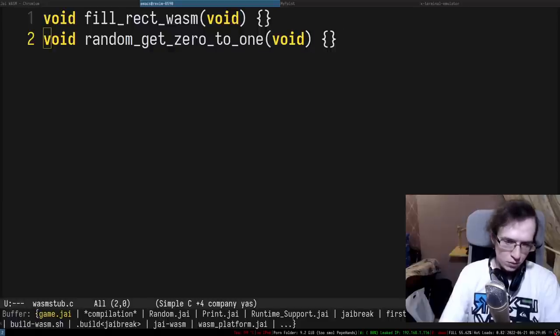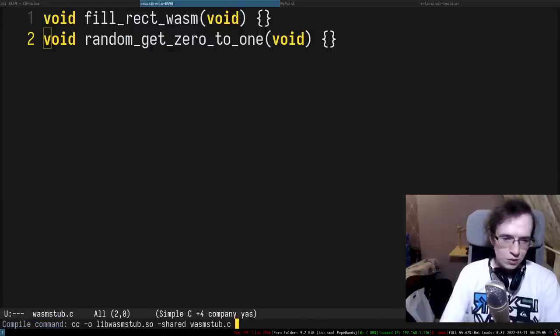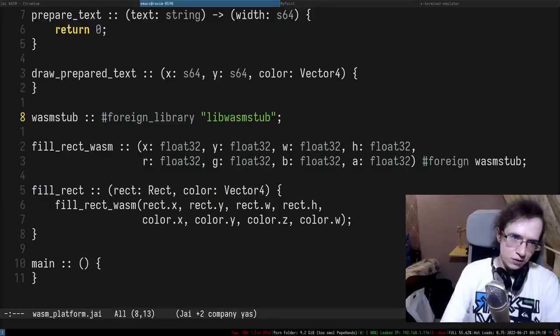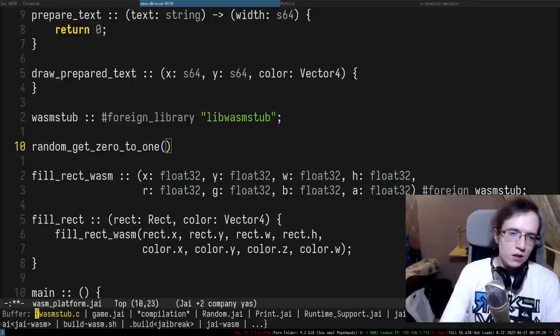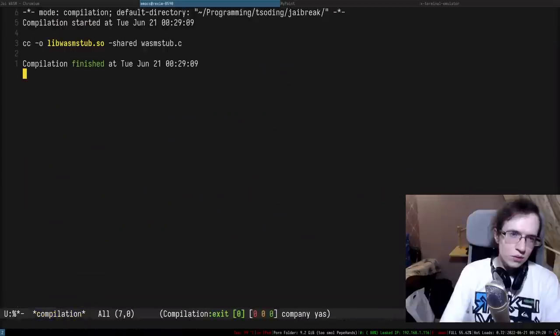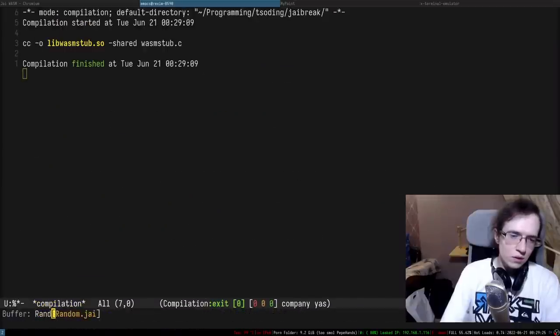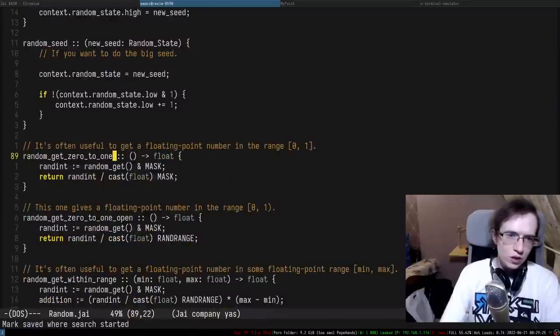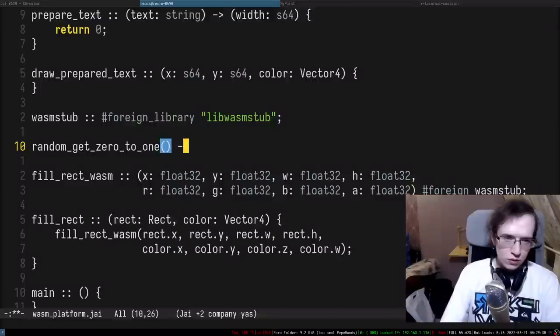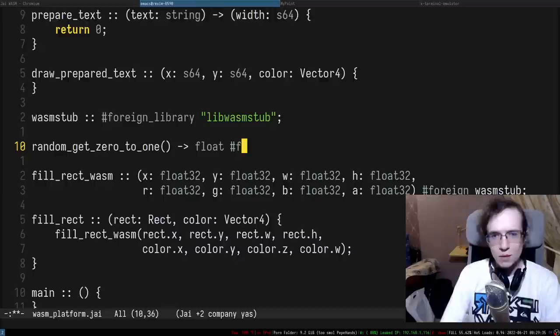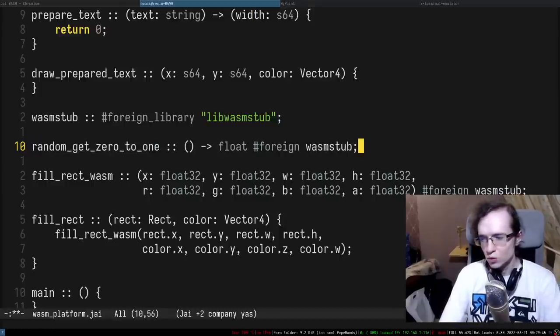So this is going to be wasm stub, and let me do cc. This is part of the wasm stub and the wasm platform. In the wasm platform, we're going to have something like this. But the question is, random. So it just returns float. It just returns float, so we can say float, but it's something that comes from a foreign thing, wasm stub. Okay. That is pretty cool.